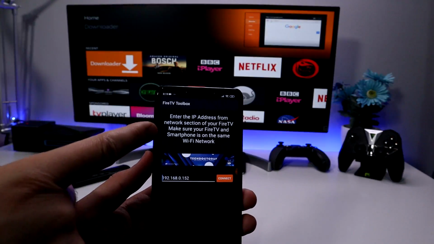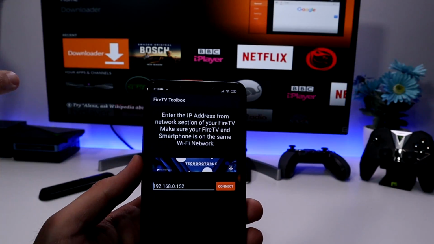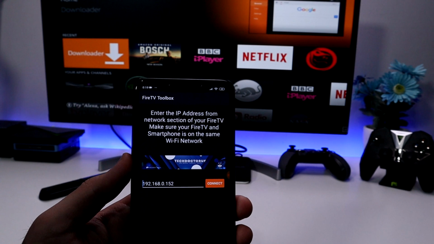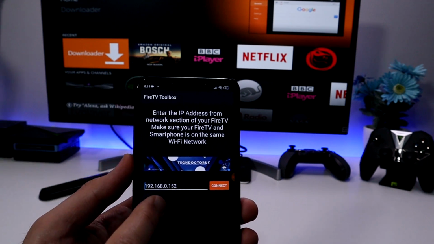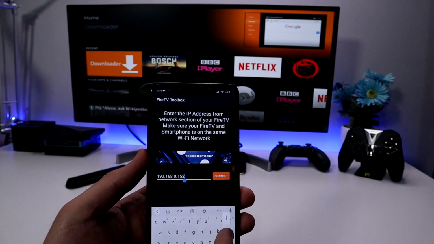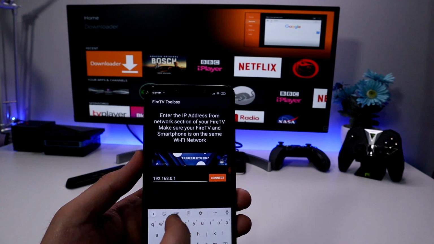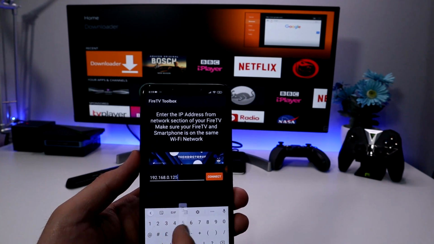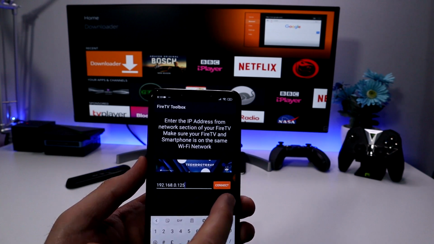Now, when you start the application, the only thing it's going to ask you is, what is the IP address of your device? Now, in my case, we know the IP address is 192.168.0.125. So let's correct that. So let's type in 125, and let's click on connect.